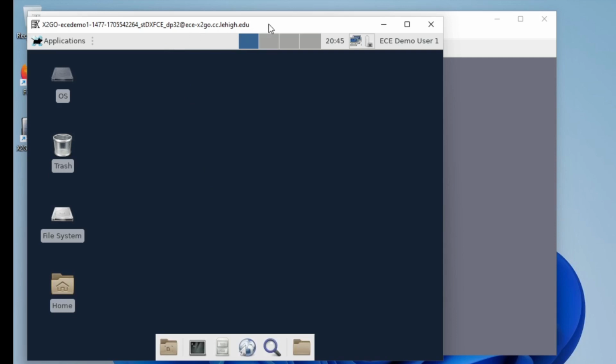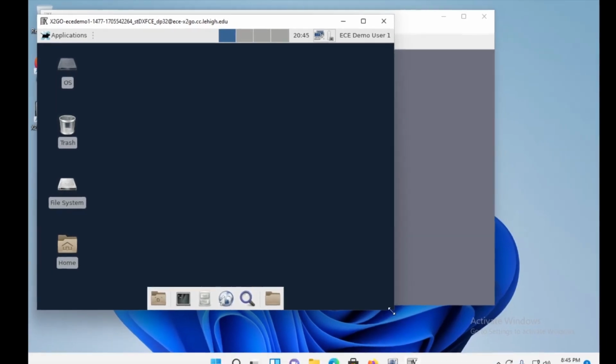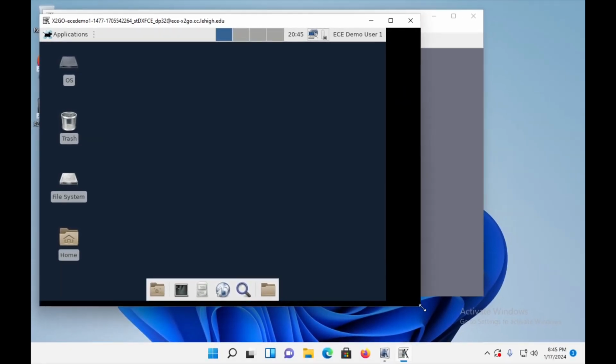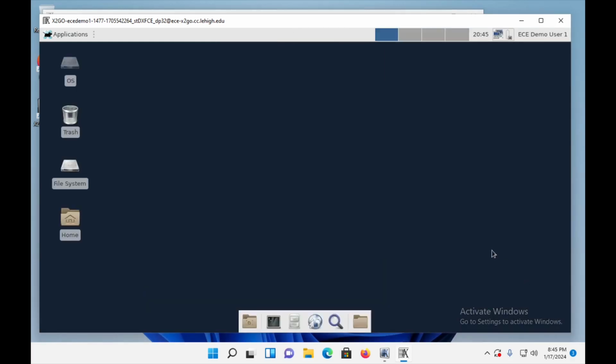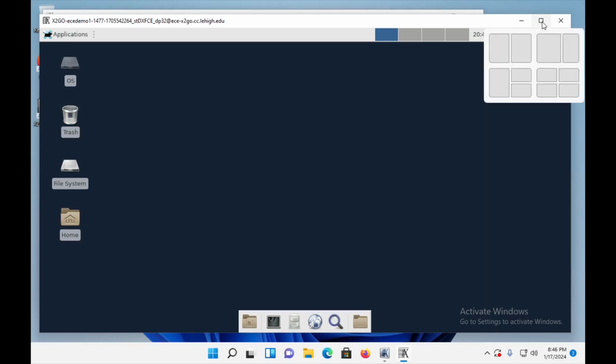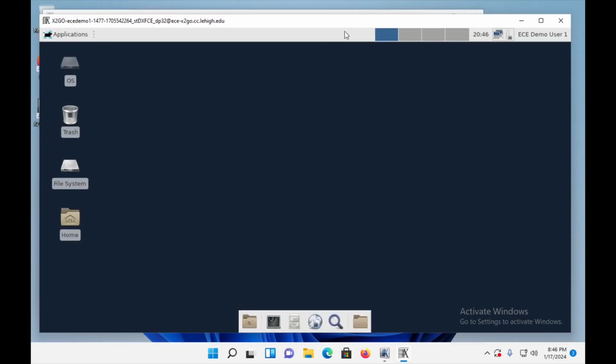Okay, now with this XFCE screen, what you can do is drag it to make it bigger. You can go ahead and make it full screen. One thing we're going to do here is test the graphics and make sure that we can get some graphics back.